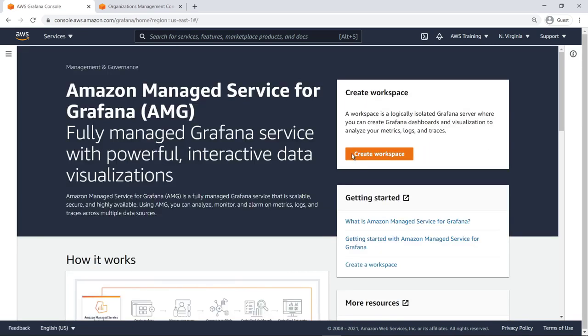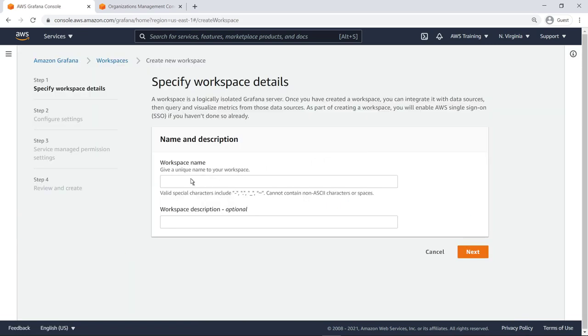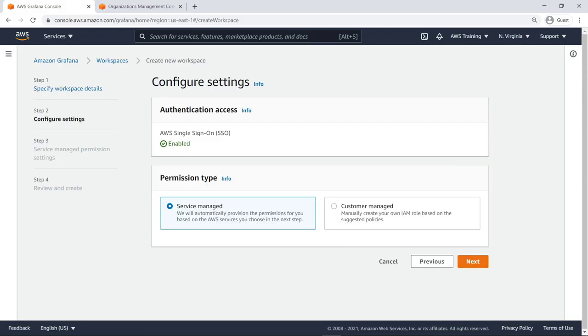A workspace is a logically isolated Grafana server that you can integrate with your data sources so you can query and visualize metrics. As part of creating a workspace, you must enable AWS SSO if you haven't done so already. In this case, SSO was automatically detected. Next, you'll choose a permission type. We'll choose the Service Managed option, which automatically provisions permissions for the AWS services that will have their data read through the Grafana dashboard.